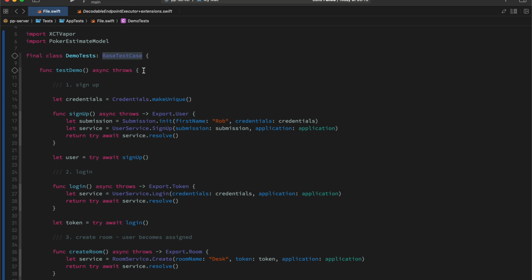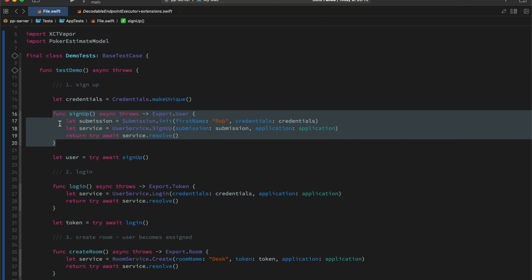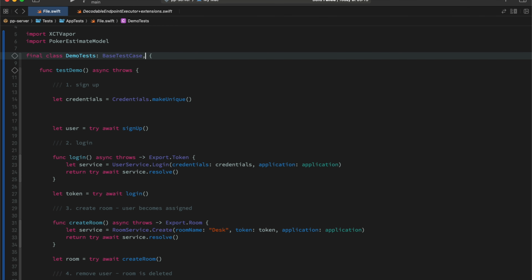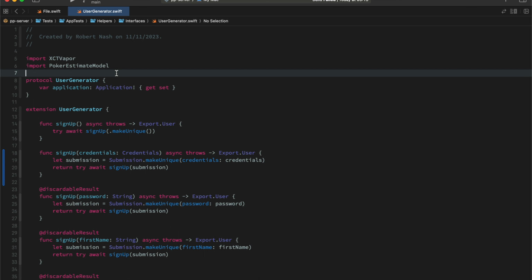You could put them in the superclass, but then the superclass will get quite busy and you've got the diamond inheritance problem to deal with. So it would be better if we had some sort of protocol. Again, if we were to look at one that I prepared earlier, called user generator, if we pop into this protocol, you'll see that I'm specifying that you must have an application to hand. So I'm designing these protocols with the intention of using them on a test case, and a test case has an application at hand.